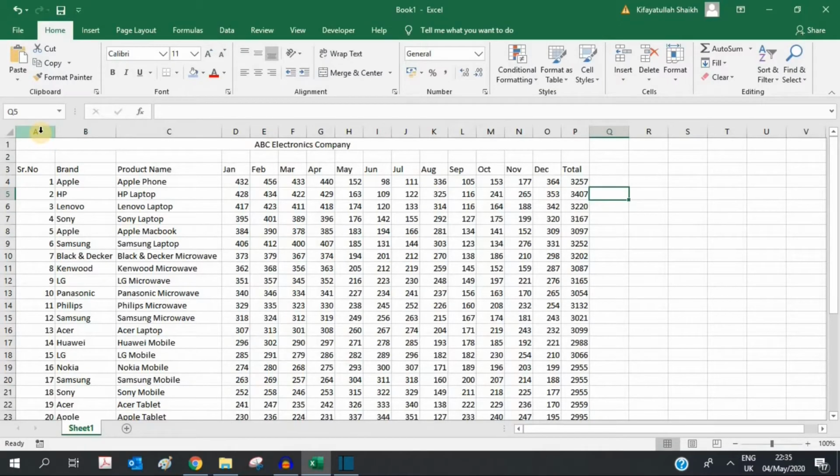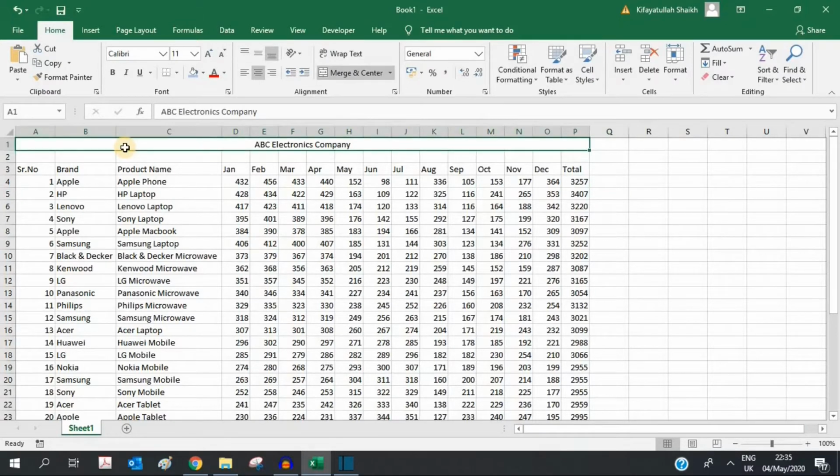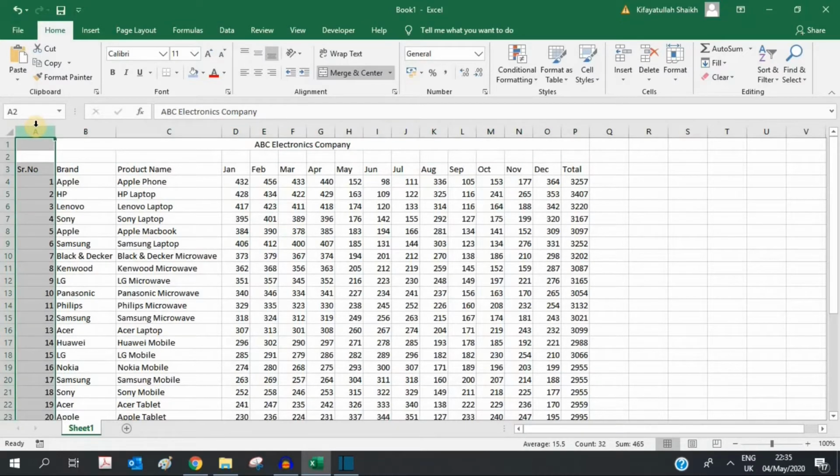Also, I want the serial numbers to be in the middle of the cell. By clicking the header of the row, you will select the whole row. Now I want to center align it. Again, I will go to Home tab. Remember that most of the formatting is in the Home tab. I will go to Alignment group and I will select the center alignment. You must have noticed that the numbers have come in between.